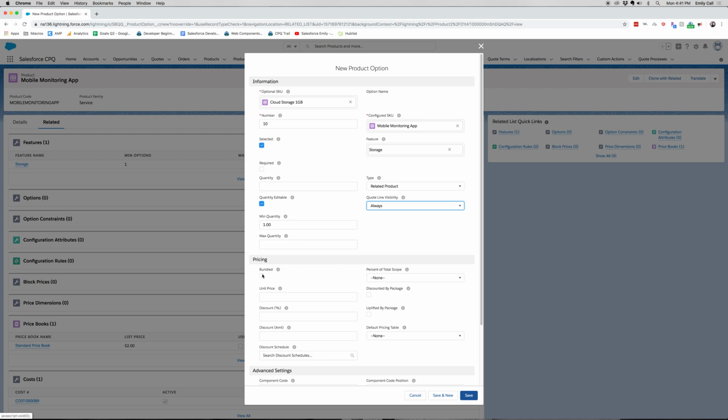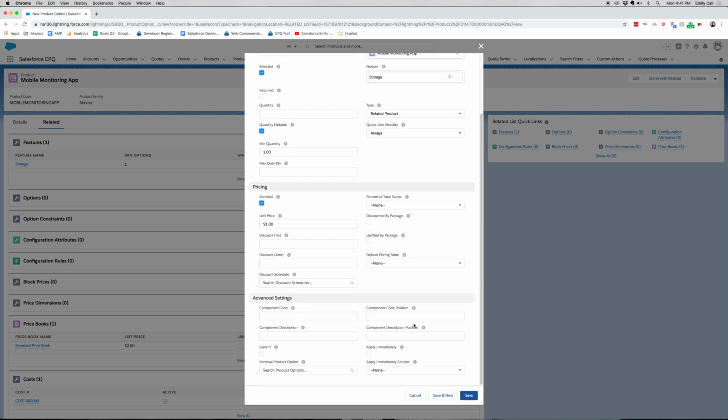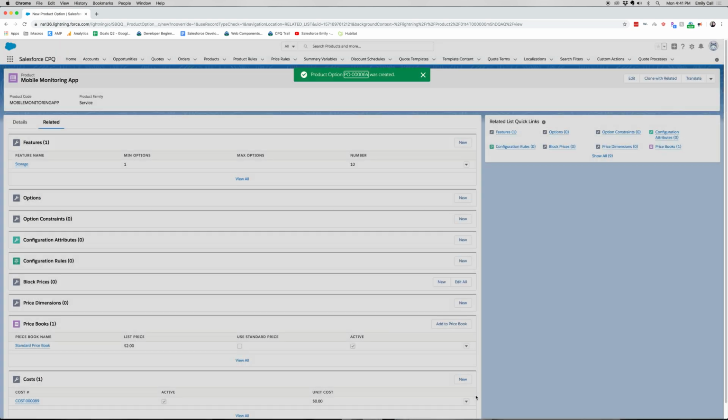All right, and then I'm going to select bundled. This just means that this is bundled together. As for unit price, I'm going to set it to $1. The rest of this is about discounting and discount schedules. And then you also have some more advanced settings for codes to help the system talk to each other. So I'm going to click save.